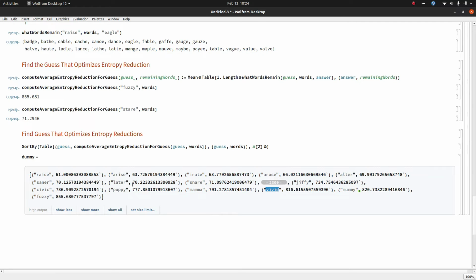But you can see the best possible words are the words that have the common letters. Things like raise, arise, irate. These are words that are going to give you the largest entropy reduction, which means that statistically they're going to give you the best, most useful information for your guess.